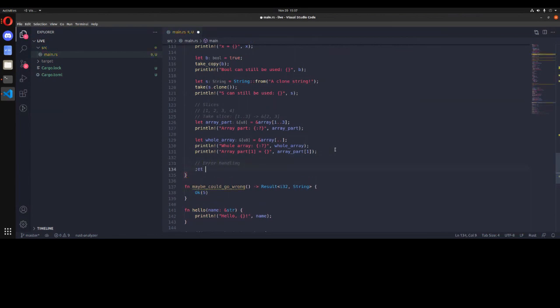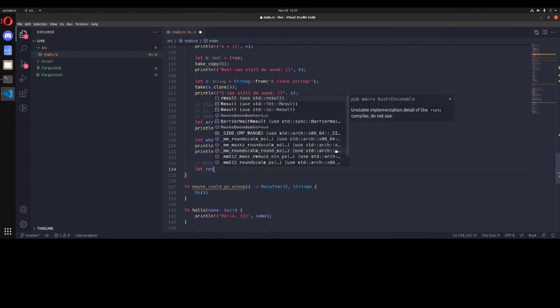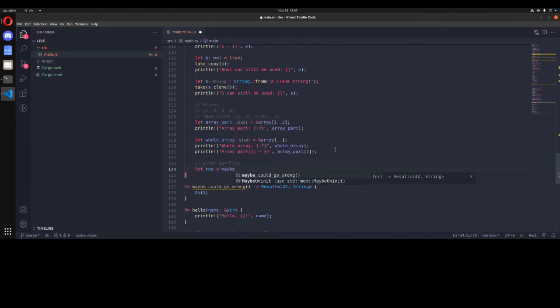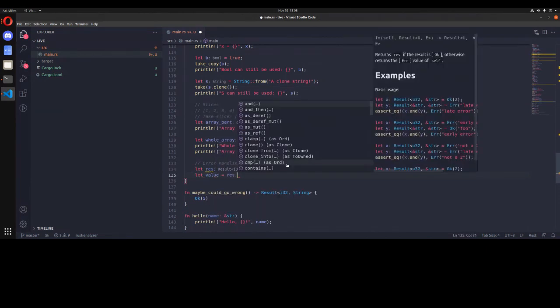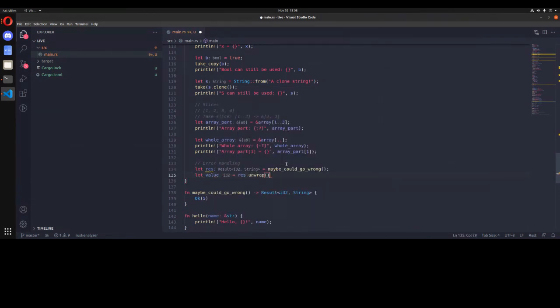So the way we can handle errors is a lot like using an option. We could say let result equal maybe could go wrong. And as you can see, this returns the result. Now, if we want the value, we can say unwrap. And like option, if the value is okay, it returns the value. If the value is an error, it crashes the program.